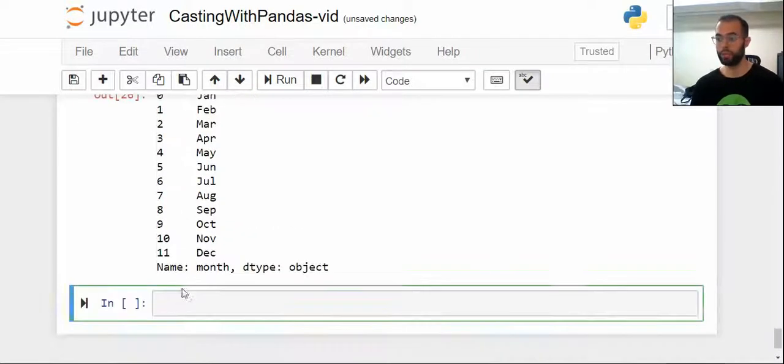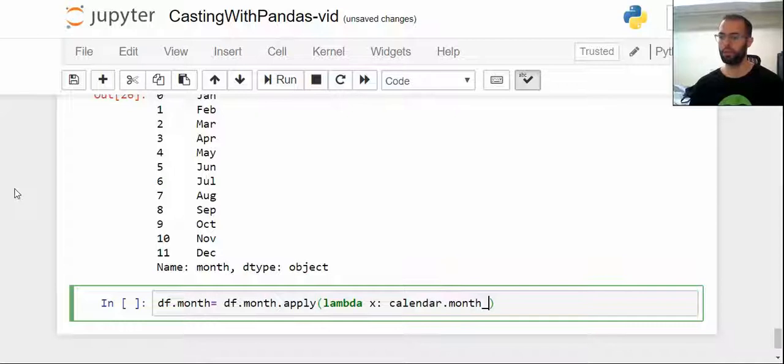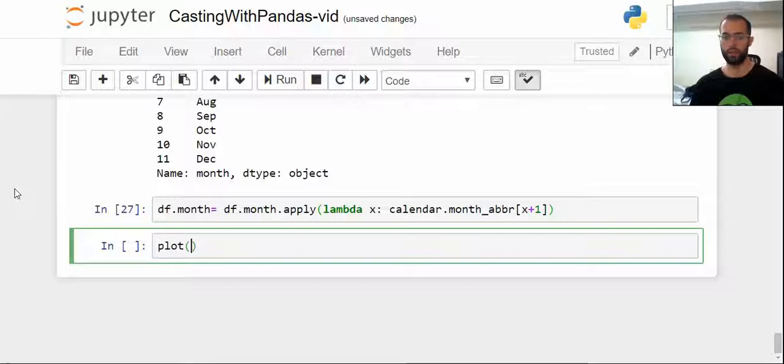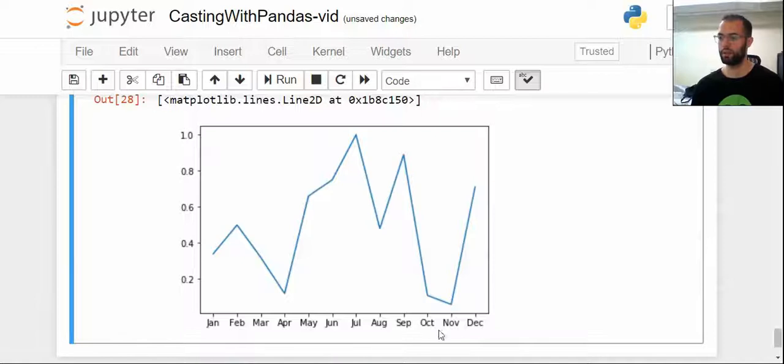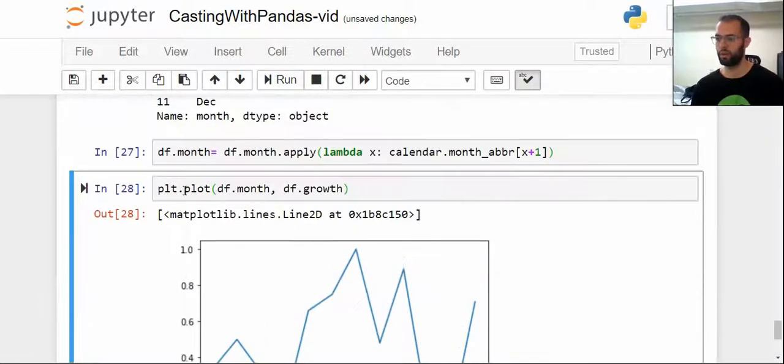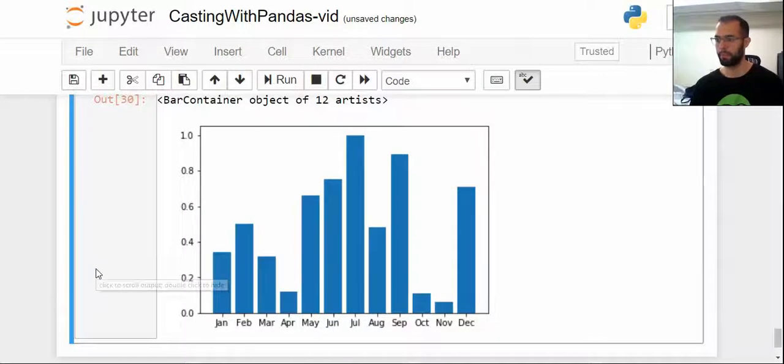So that's good. And what we're gonna do is the same thing now, except we're gonna apply it to our real series, which is df.month. Apply lambda x calendar.month_abbr x plus 1. All right, and then we're going to plot and we'll see what's going on right here. Hey, look at that. January, February, March, December. You can even try to do a bar. There we go. See? So, worked out pretty good.